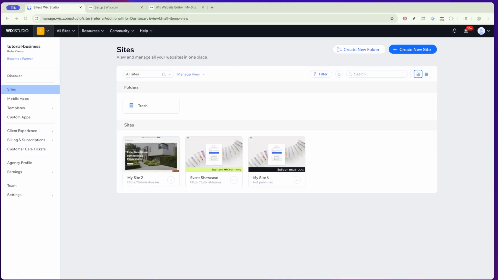Wix has you covered. Now that you're logged in, you'll find yourself on the dashboard homepage. This is your main hub for managing your site, and from here you can access all the tools and settings you need. Take a moment to ensure you're in the right place, as the dashboard is where it all begins.